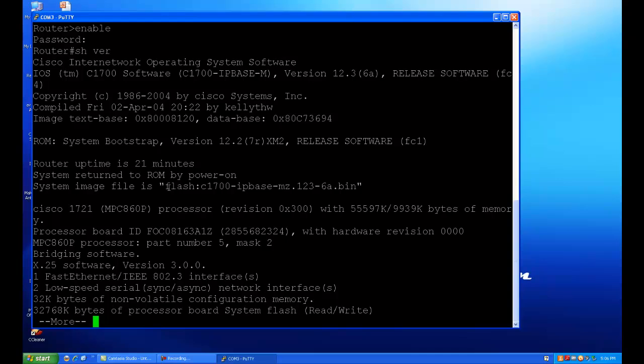Then it tells me the name. This is the name in Flash of the file that I loaded the IOS from. So if I wanted to make a copy of this IOS, I'd go to the flash card, and this is the file that I'd want to copy. Cisco typically names it like this: the name or the series of the router, so Cisco 1700 series, and then IP base or telephony or advanced routing or security, something like that, and then the version number 12.3-6a, and then it's always a .bin because it's a binary file.